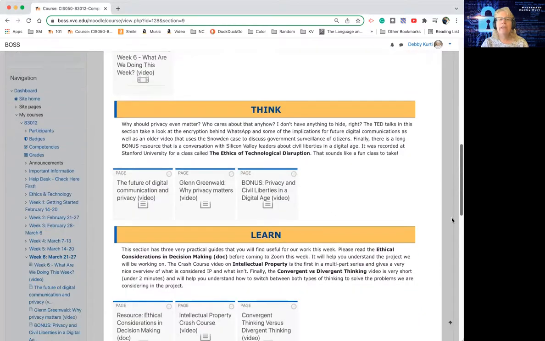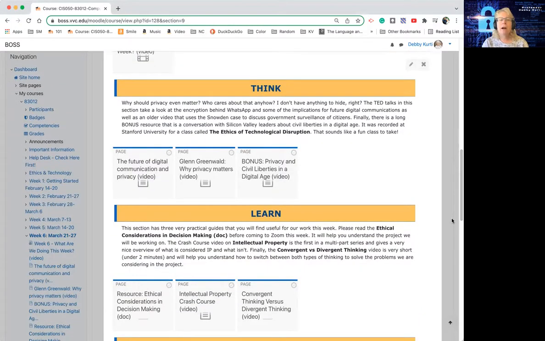So down here in the Think section, there are a couple of TED Talks. The first two items here are TED Talks. One's a TED Talk, I believe it's from 2014, but it talks about why privacy matters. Like, why do we even care about this in the first place? And so that's a really interesting one.